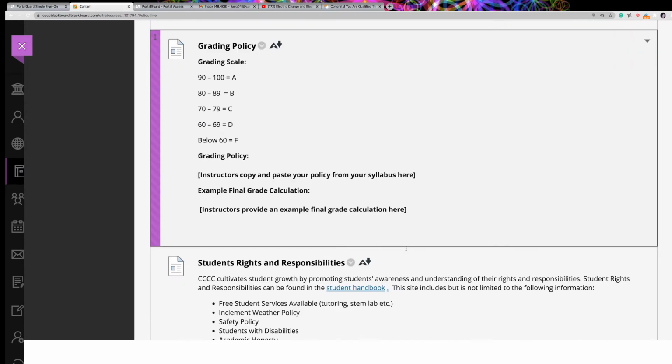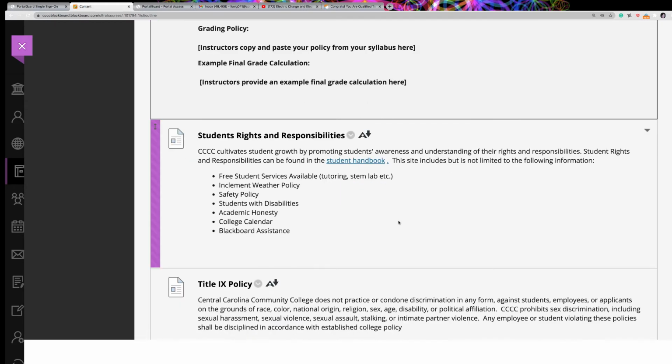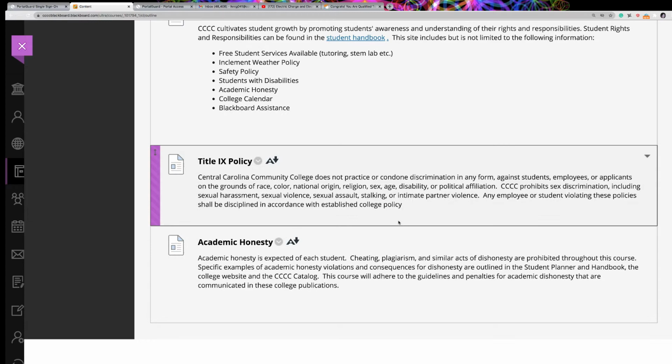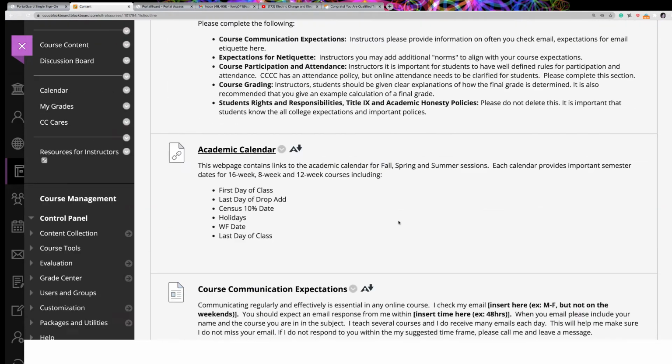And then the grading policy. You want to give very specific descriptions of how their grade is determined, and we suggest that you give an example final grade calculation. You have a link to the student's rights and responsibilities, a link to the Title X, and a link to the academic honesty. Those don't need to be changed.